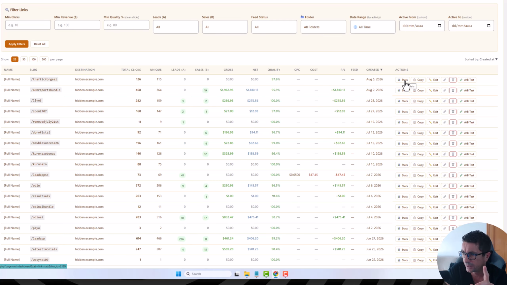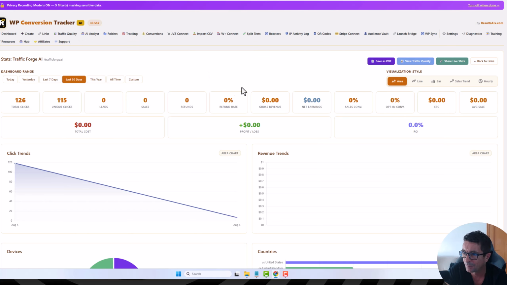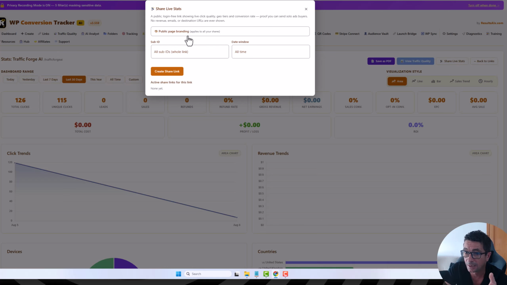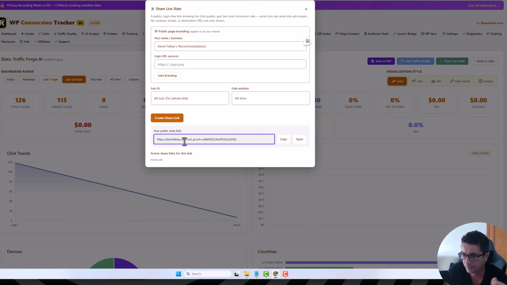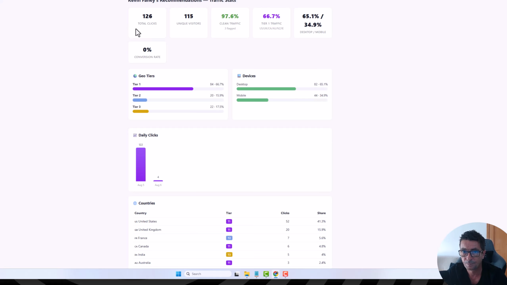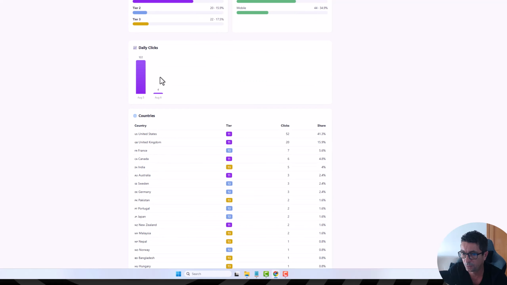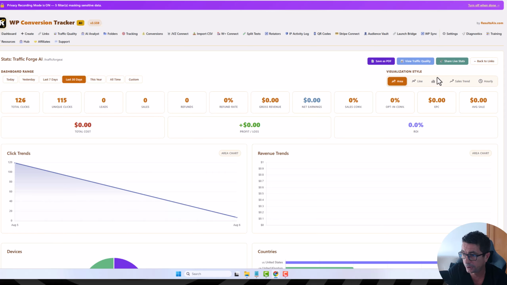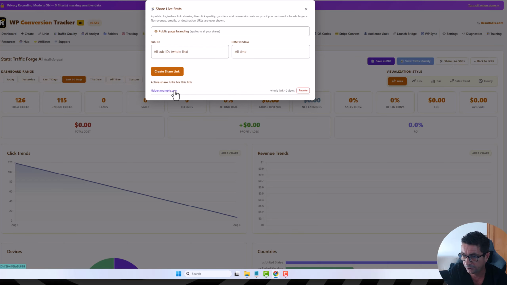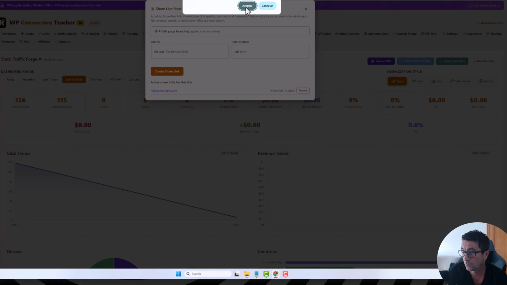Let's go back into stats as well. I just want to show you some more things here. You have view traffic quality here as well. And this is a new recent feature where you can share the live stats with anyone you want. So for example, I would like to pick a link. You can save the branding. Let me just save live stats, create shareable link. And from here, boom, you can share that with anyone you want, and it's going to be live stats for your link. And what it does is you can turn that off at any time as well. You can see here, I can revoke that with one click as well.